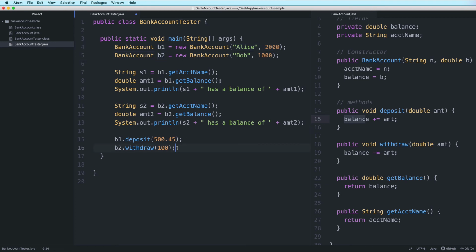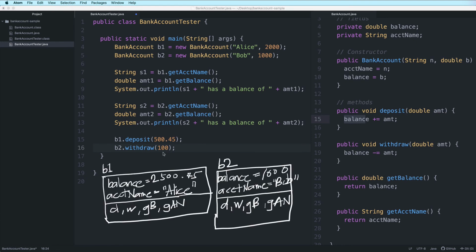So in this case, I just added another line that just withdraws from B2. So we're saying B2 dot withdraw 100, okay? So again, withdraw is also a void method, so it doesn't return anything, it just changes the balance. So the only thing these two methods will do is they will update the balance. So that's what they're designed for currently. Okay, so it just updates the balance and then that's it. It doesn't return anything back.